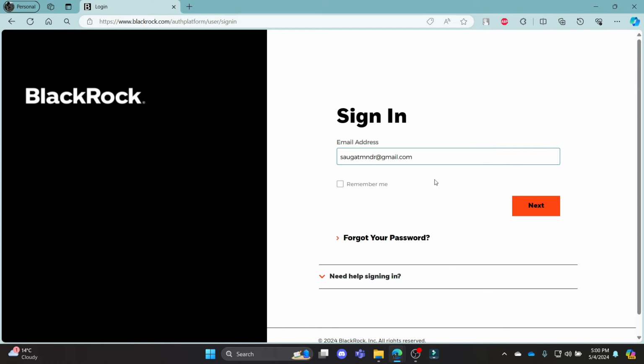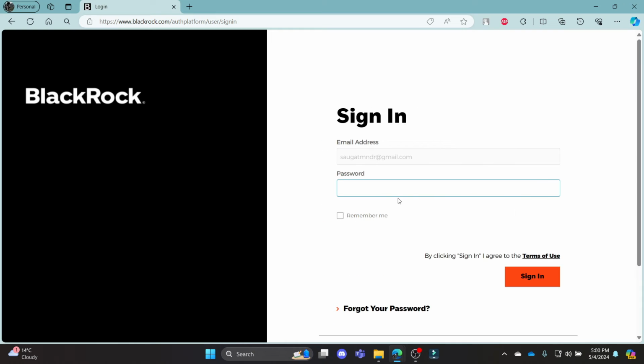Go ahead and write down your email address, click Next, and then write down your password. After you write down your password, click Sign In. And this way you can sign into your BlackRock Mutual Fund account. You can click on Remember Me and you will not have to write down your credentials when you log in the next time.